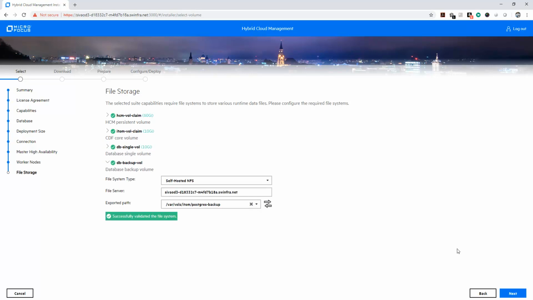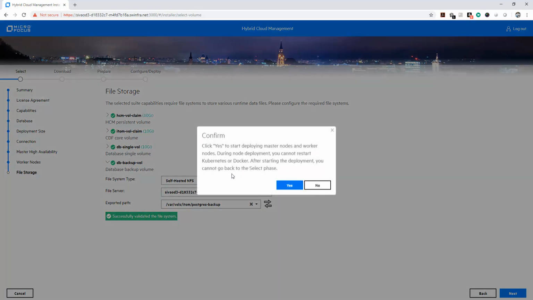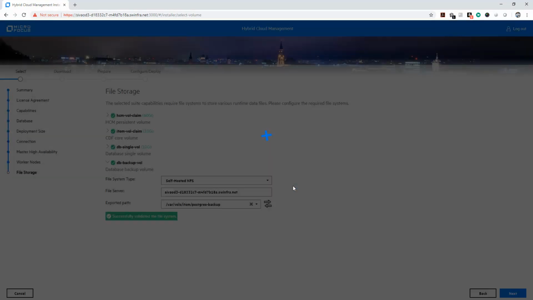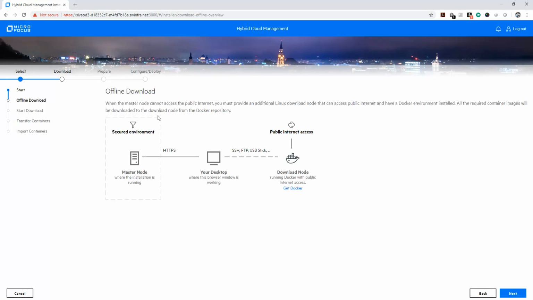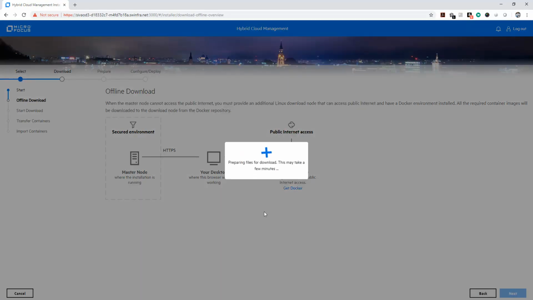So once the validation is done, I'm going to the next screen. Click yes. In this screen, it's saying we are going to download all the record domains from external servers. Click the next button. And here it's giving additional information like we are going with the offline installation here. Click the next button. This may take a few minutes.